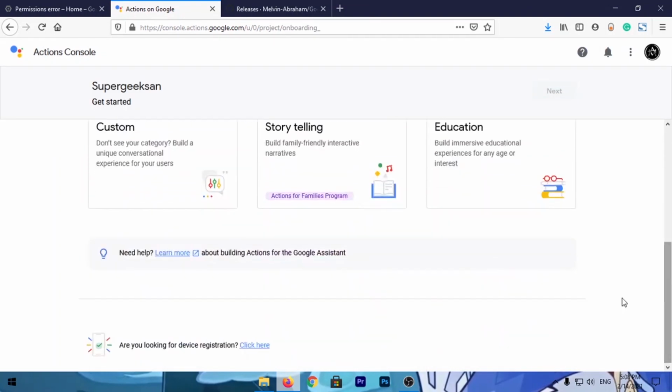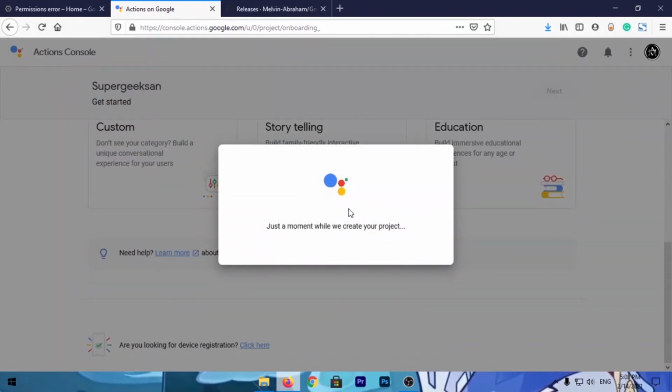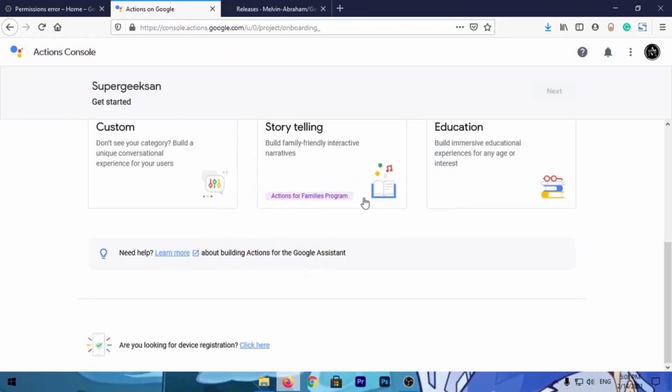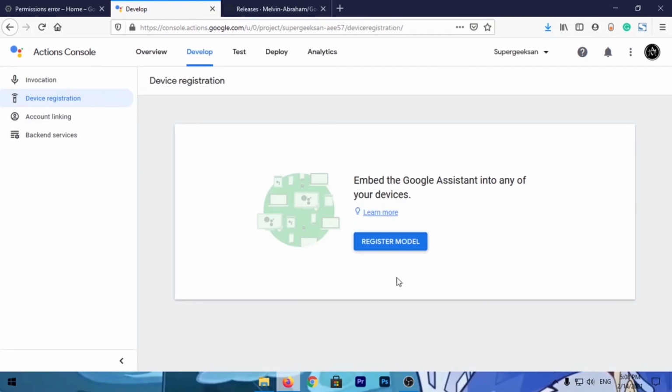Go to the very bottom of this page and click on this link. Click here. It will do something in the pop-up. Okay, once the pop-up is gone, you have to click on this, click here again. And you'll reach this page. On this page, just click on Register Model.